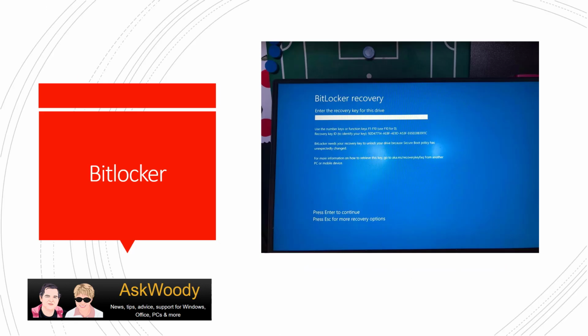So this week I'm going to talk about BitLocker, and specifically in regards to updating or patching. Because sometimes I've seen where people have installed updates, and right after installing updates they get hit with this lovely screen that says enter the recovery key for this drive. And the first time you see it, you're going like, oh my gosh, where is my BitLocker recovery key?